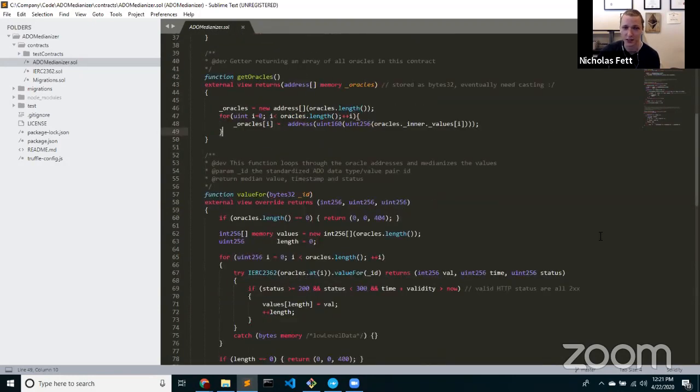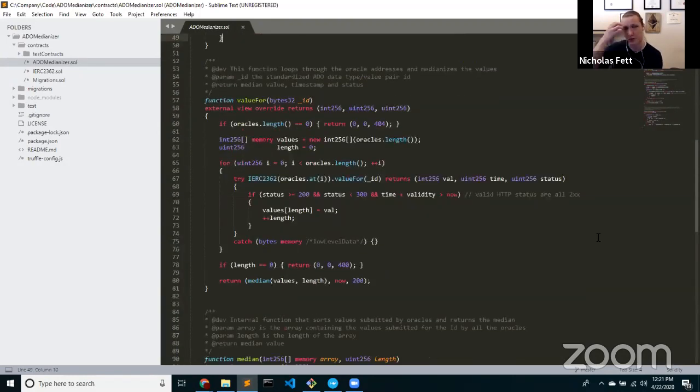And then this is just how easy the value for function is. So now if you have, say, a derivatives contract that settles to a price, all you need to do is look at the auto medianizer contract and say, go get the value for this identifier, and it's going to return you back the value that's the median of these 4 different decentralized oracles, as well as a timestamp and a status code.